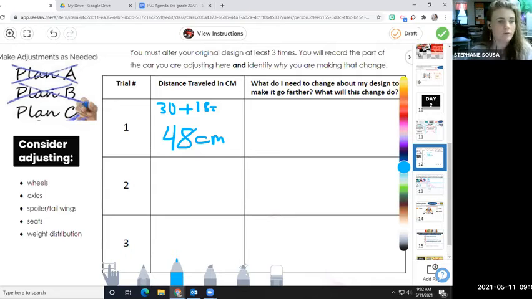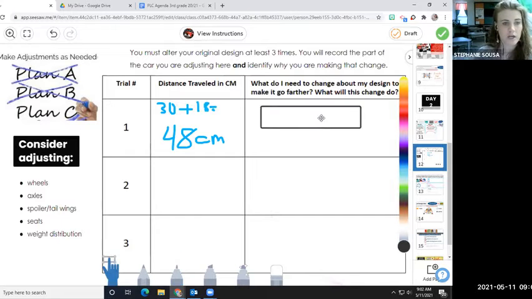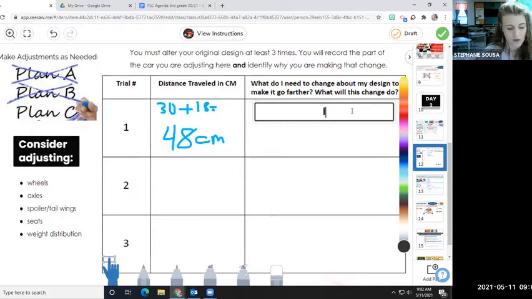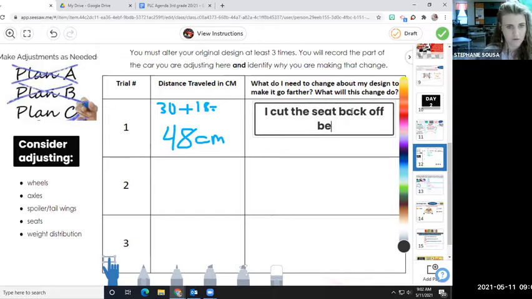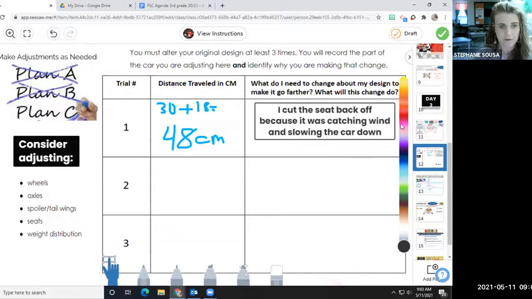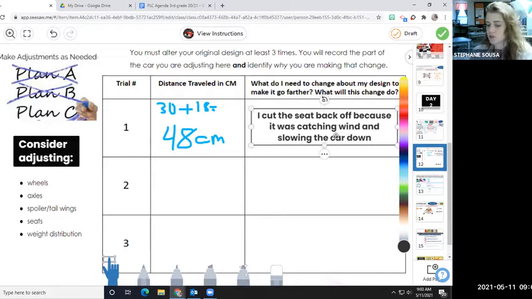So I'm gonna record that change. What do I need to change about my design to make it go farther? I cut the seat back off because it was catching wind and slowing the car down. All right, there we go. So I've recorded my change, okay?